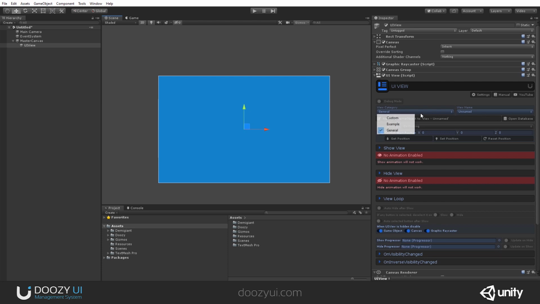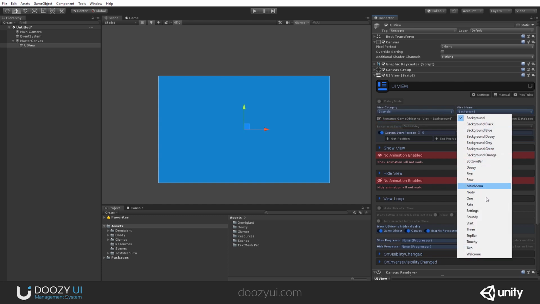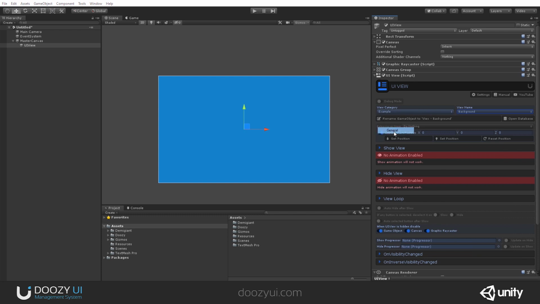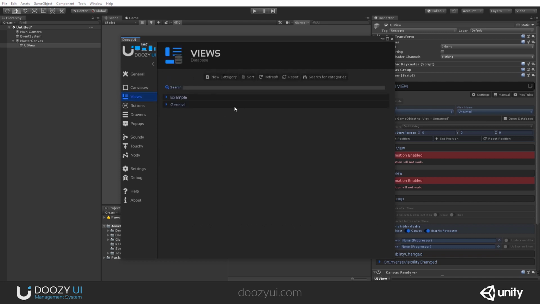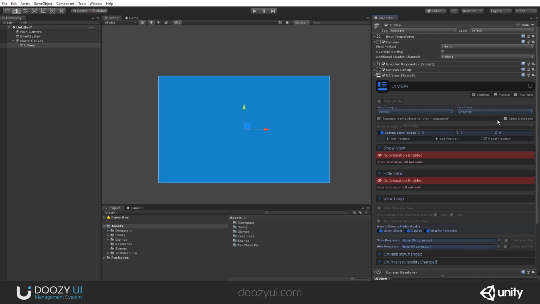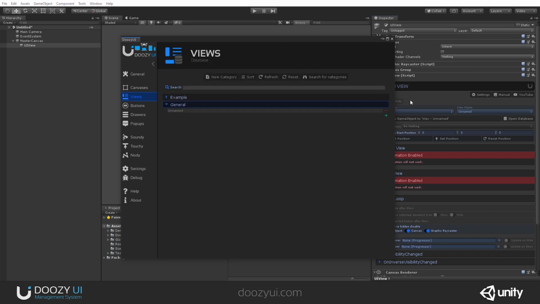So I have this UI view. I have a view category and a view name. I would like to have my own view category and my own view name because I do not want to use these ones. How can I do that? Well, there are 2 ways. You either click this button, which you'll usually use to open the database, or you can go to Tools, Doozy, Control Panel, and come in the Views tab. I'm going to click this Open Database, and there you go.